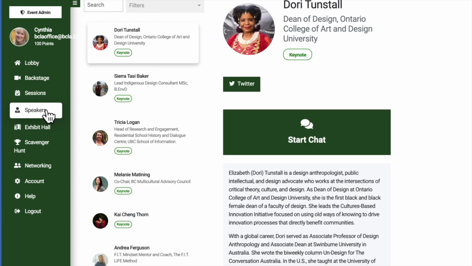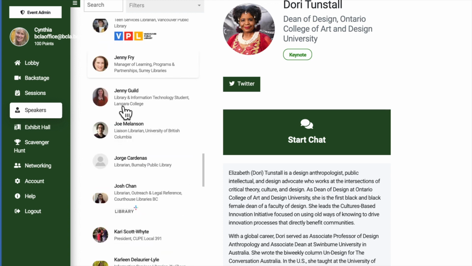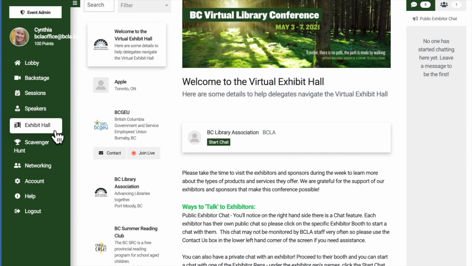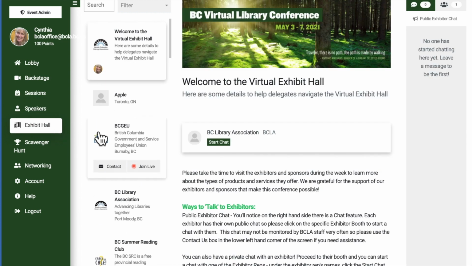Just below the Session tab in the navigation menu is the Speaker tab. This shows you our list of fantastic speakers. You can click on any of those to learn more about the speaker. And right below there is the exhibit hall. This is where you're going to want to spend your breaks.